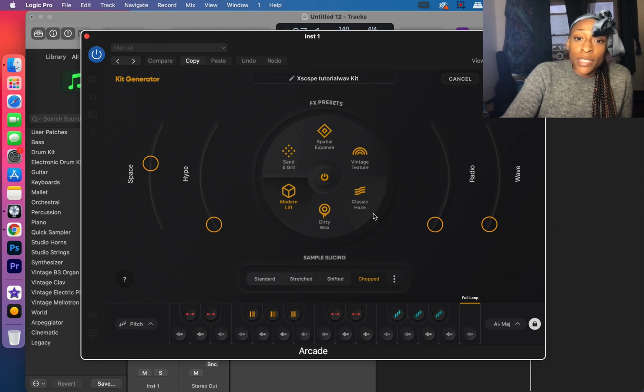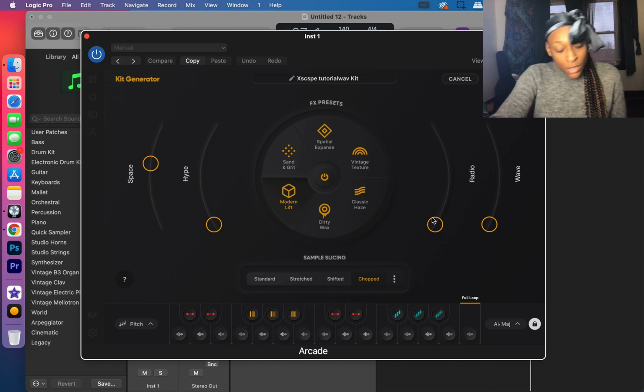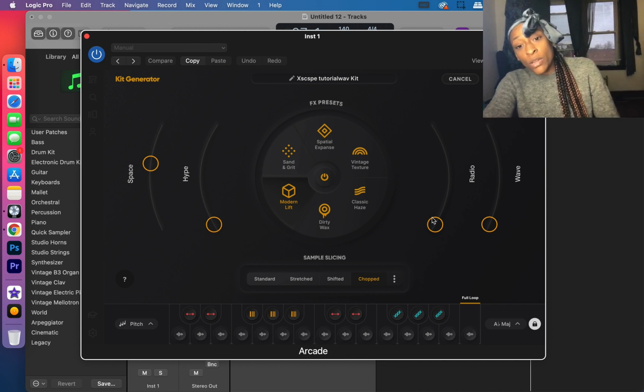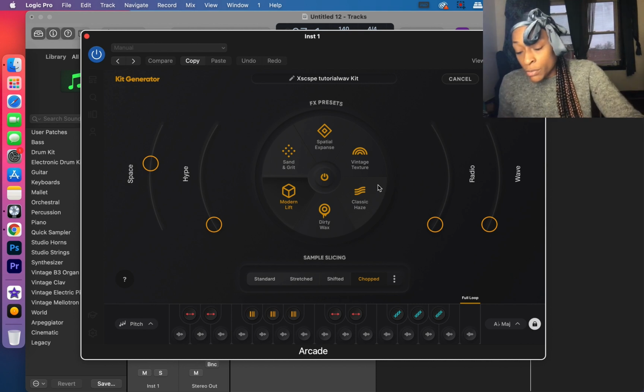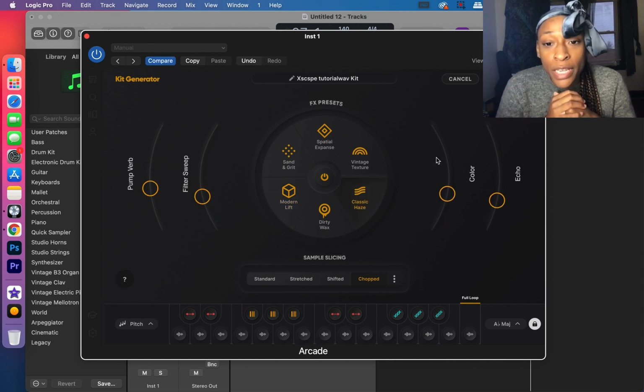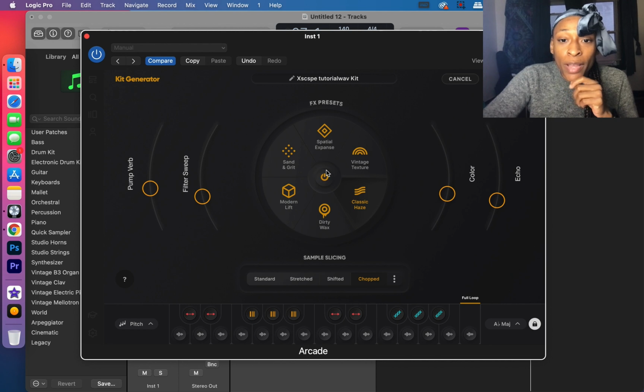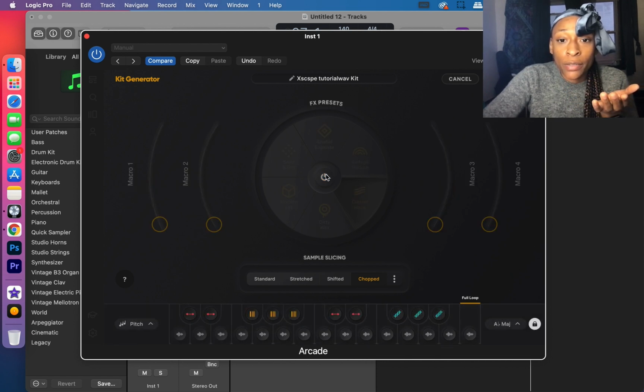Okay, this is the effects presets wheel, and you can choose different effects presets, and it'll change the overall sound of the kit. Each kit has a different set of macros. So you can preview those as well. Okay, this is the window where you just kind of shop for a sound. Once you choose your effects preset, you can also turn this off. You don't have to use anything at all. Okay, you don't have to use an effects preset. You can turn it off.